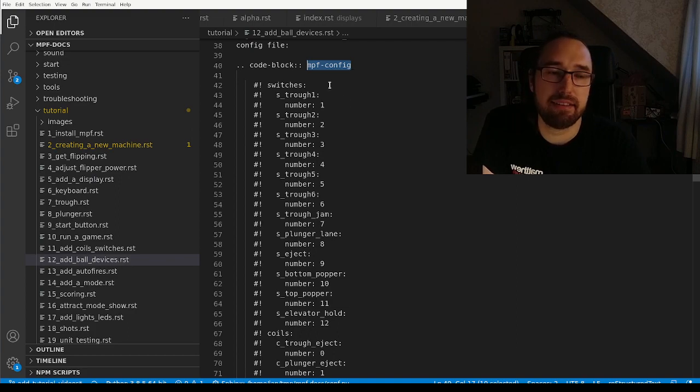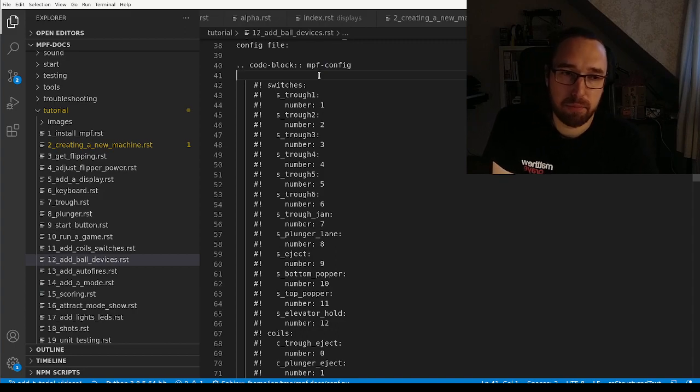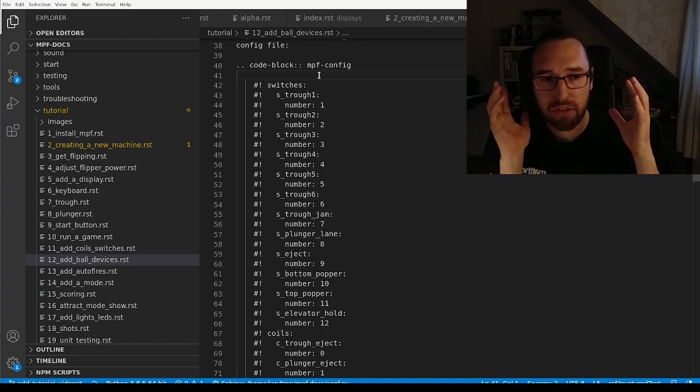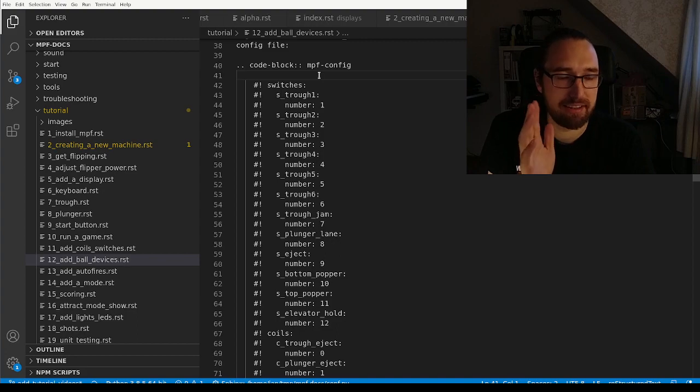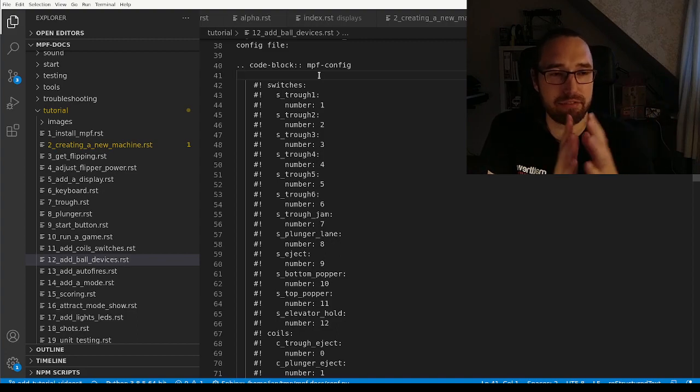But more than that, it also can test those config snippets. And that way we make sure that all our config snippets in the documentation also stay valid. And that's also something we run on our CI. So we check that if we change stuff in MPF, all our config snippets in the documentation still work.